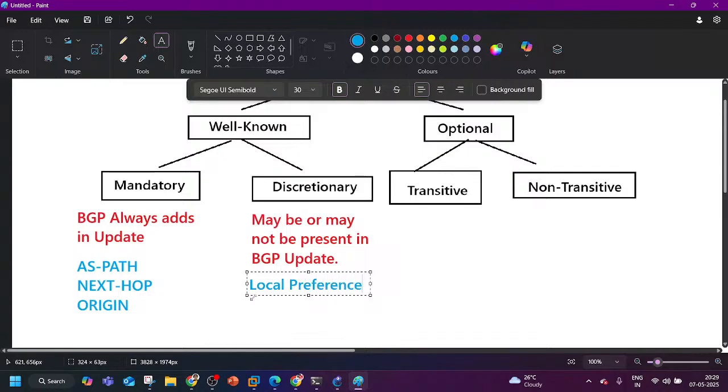This discretionary one is not added manually. You will see when it will be shared in the update message. Local preference tells which route is preferred inside an AS. Don't worry about the meaning of local preference. We will be manipulating the path by using these attributes, the local preference attribute, and you will learn more about it. This is one example of a well-known discretionary attribute.